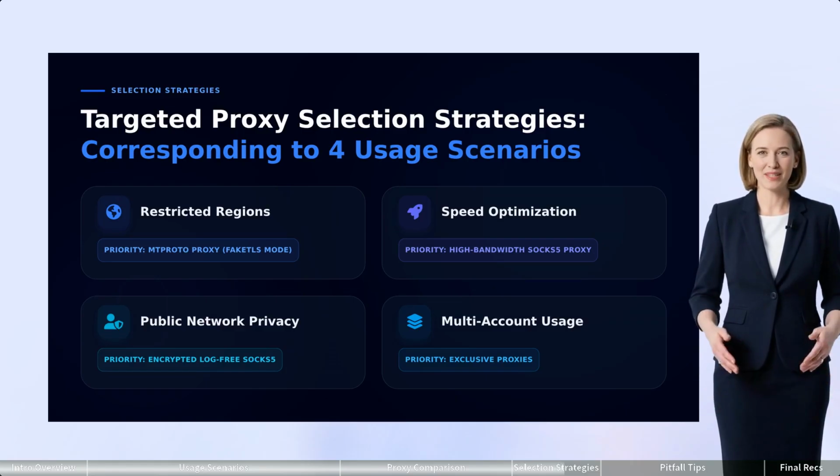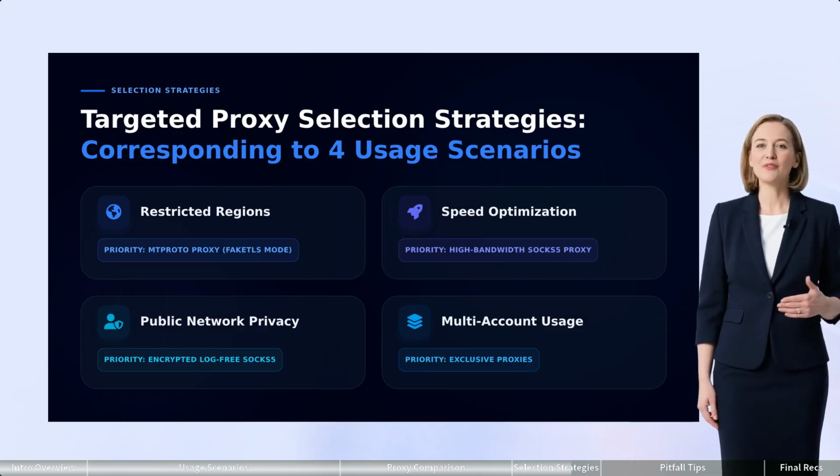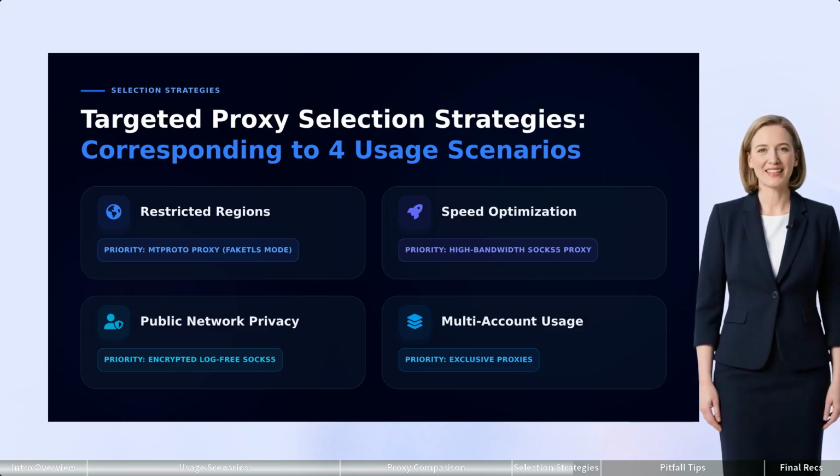Third, for public network privacy, choose an encrypted log-free SOCKS 5 proxy. Look for services that support end-to-end encryption and have strict no-log policies. This prevents privacy leakage, IP tracking, and network monitoring.